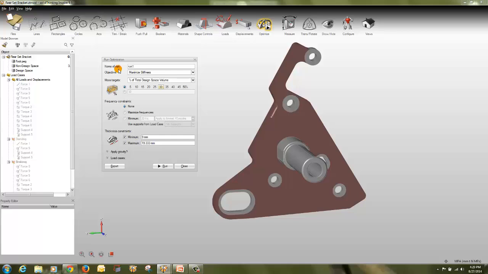So I will put it as run 1. You can change it to anything. Then the objective of the optimization. There are different objectives. When running an optimization, you must decide whether your objective is to maximize the stiffness or minimize mass. So there are two objectives: maximize stiffness, minimize mass. If you maximize the stiffness of the design space, the resulting shape will restrict deflection but may be heavier as a consequence. If you minimize mass, the resulting shape will be lighter but may deflect more.